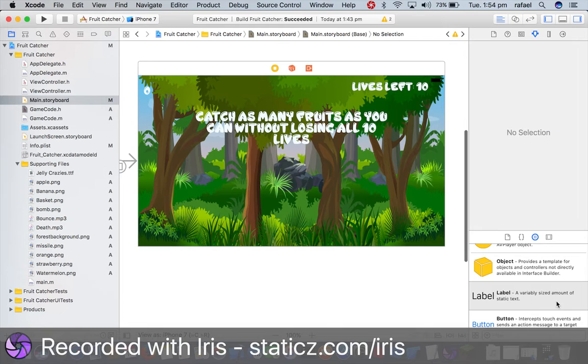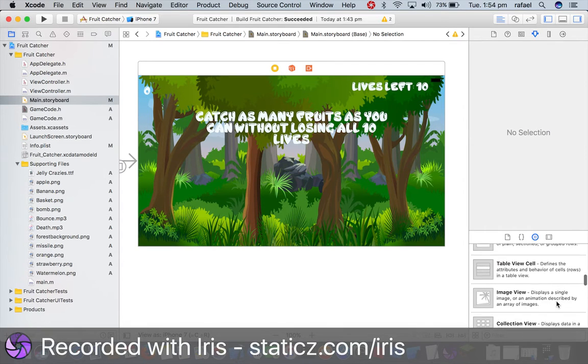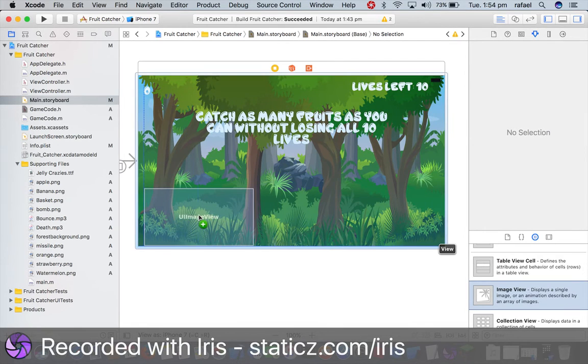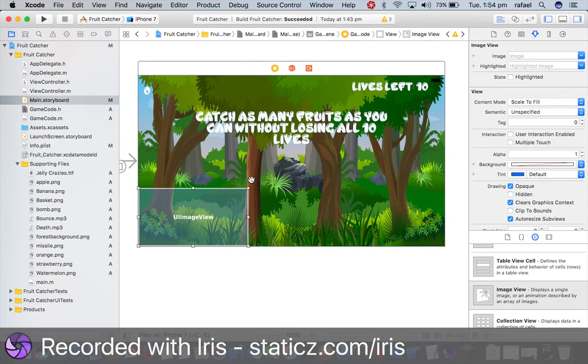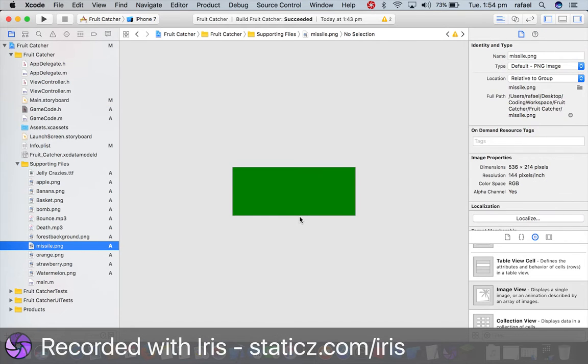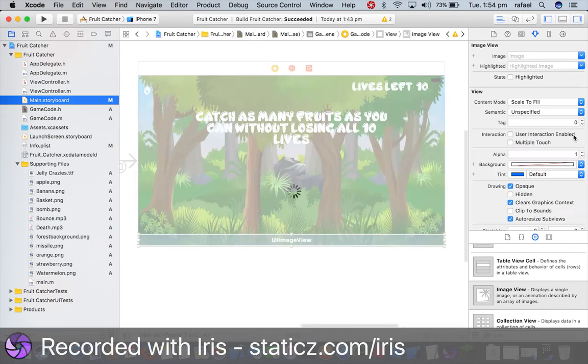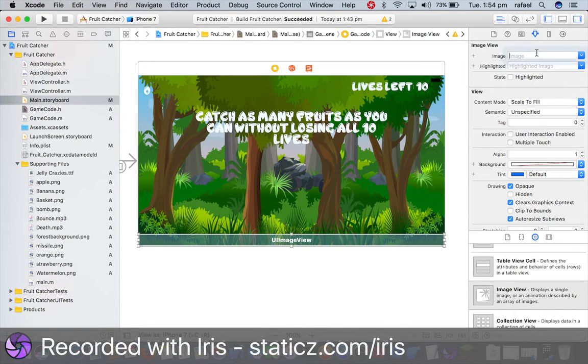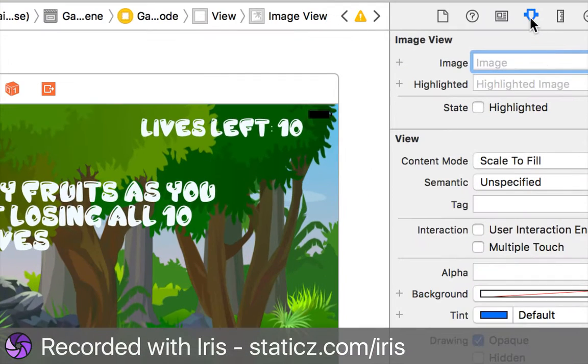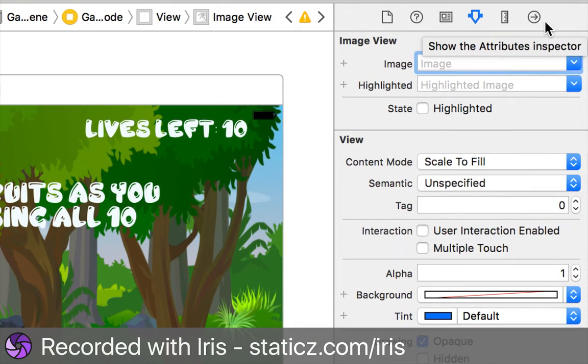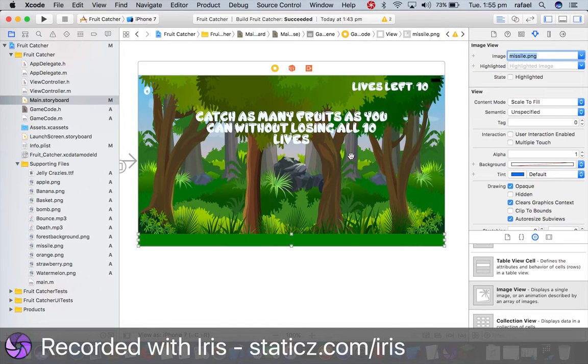Alright, so we're gonna drag in another image view, and this will cover the bottom of the screen. This is what I mean. And now, it will be the missile PNG. It'll be this bland green rectangle thingy. So underneath our attributes inspector, simply go to image and type in missile.png, or whatever you named your image.